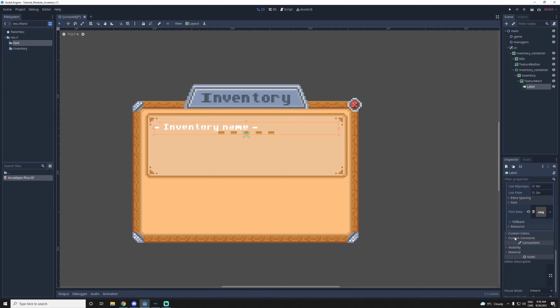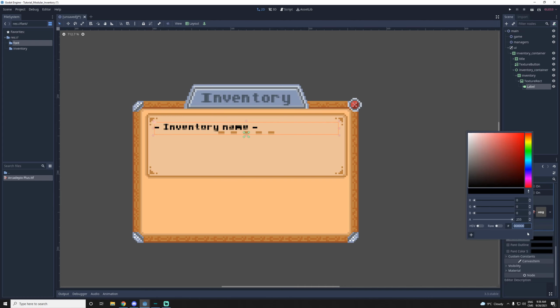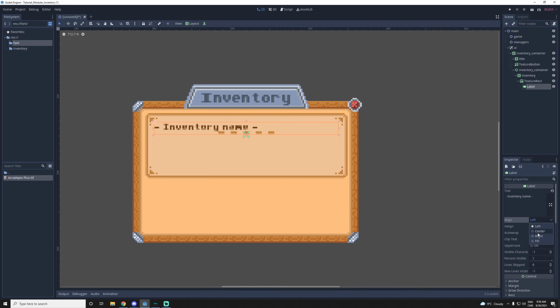Oh yeah, let's change the color also. Custom color, I'm going to check that, and use the color picker. I'm going to pick a dark brown, and make it a bit darker, and center all of this. Here, center, center, and let's just move it up a bit.